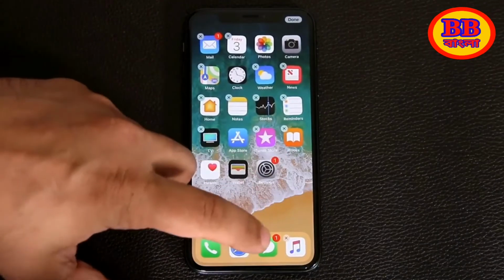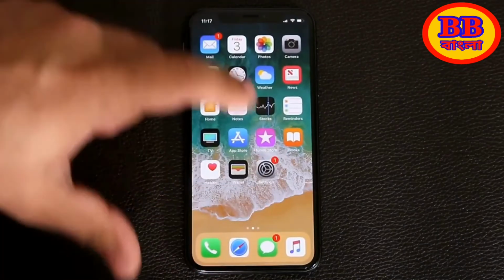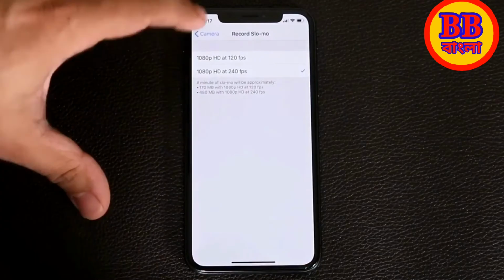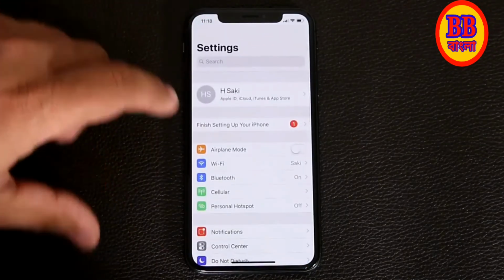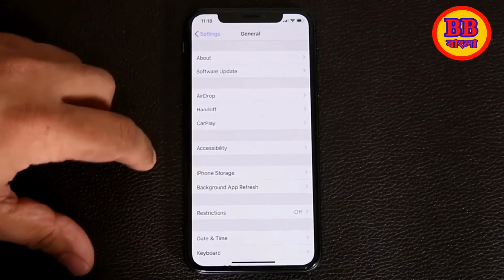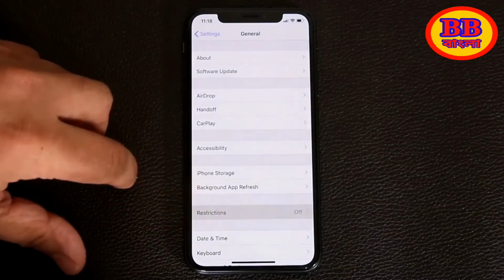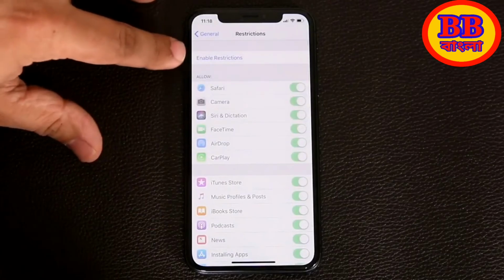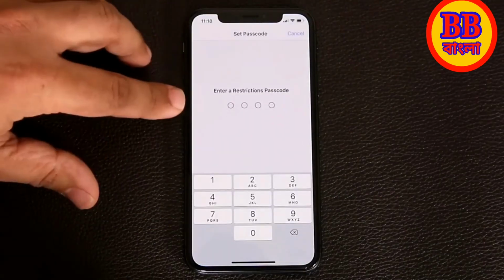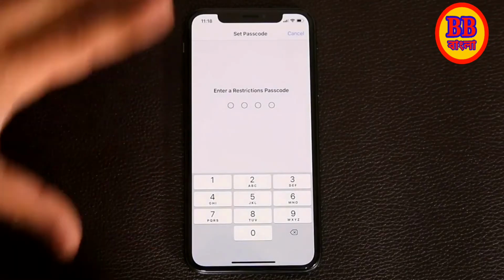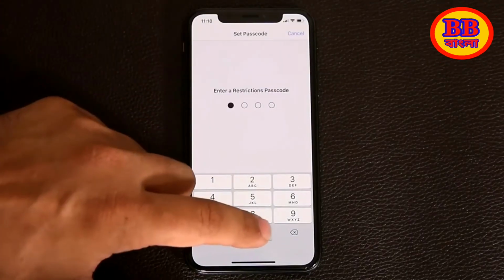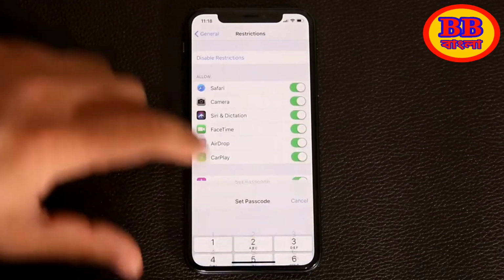So what you want to do is, let's go back home, settings, go back out real quick, all the way to the top, go to general and go to restrictions. Tap on it. It's going to ask you to enable it. Tap that again. It's going to ask you to pick a passcode. Now this passcode is unique to restrictions. It doesn't apply to anything else. So let's just pick 000 for now for demonstration.